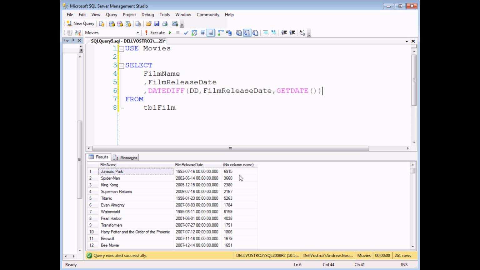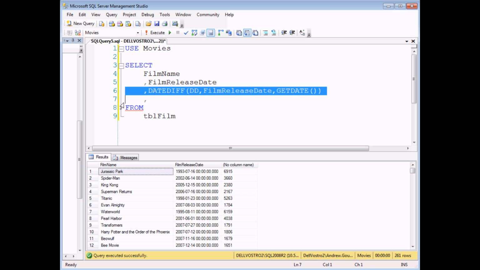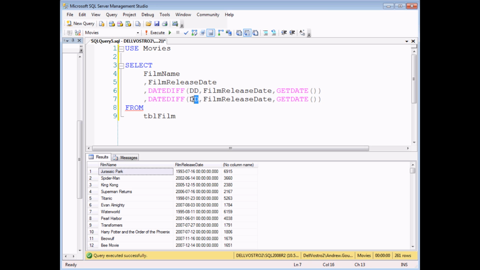I can also change the units of time there to display and show the difference in years. In fact, it's just quicker and easier to copy and paste this. If I change the days to years, I can execute this query now, and it shows me the age in years.